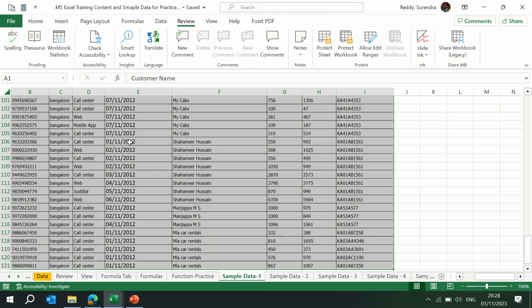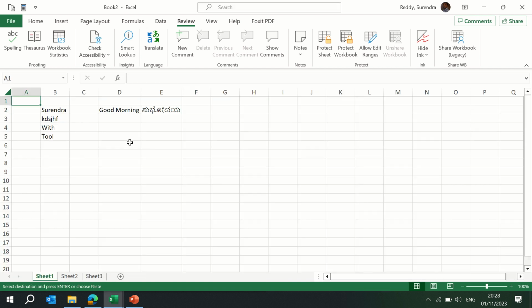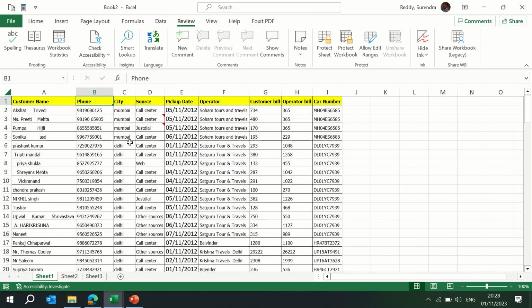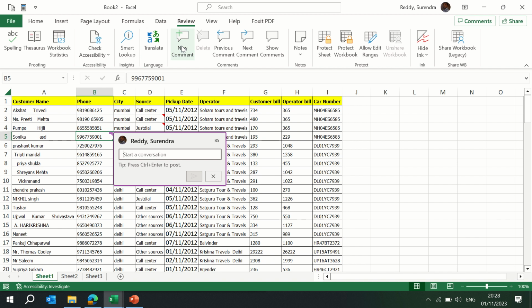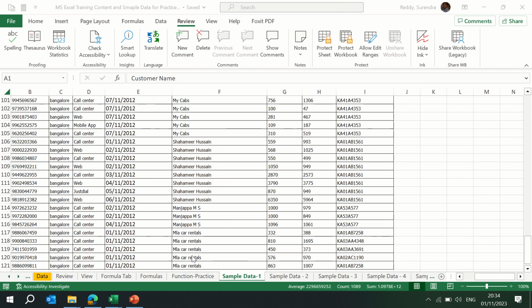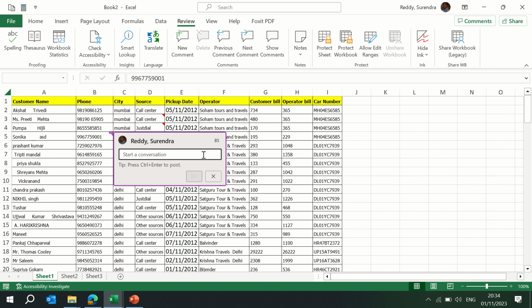So let me take any sample data. So here I have my sample data. I would like to add some comments. So comments means, for example, a mobile number is coming switched off. For example, here you are calling everyone and you are speaking and you are trying to get feedback. Okay, so some numbers, if you are not reachable, you wanted to note down these numbers, not reachable. Okay, you can add your comments.